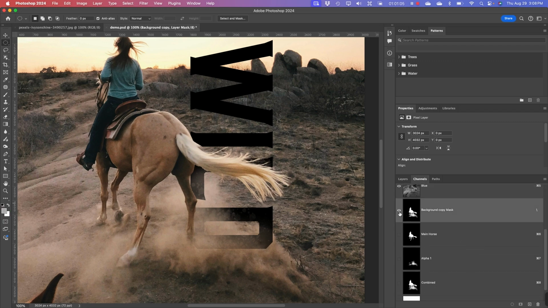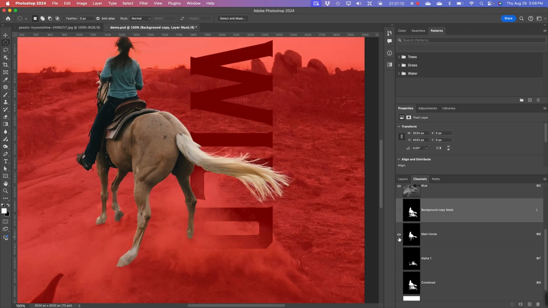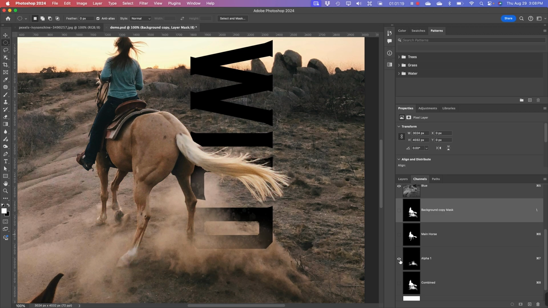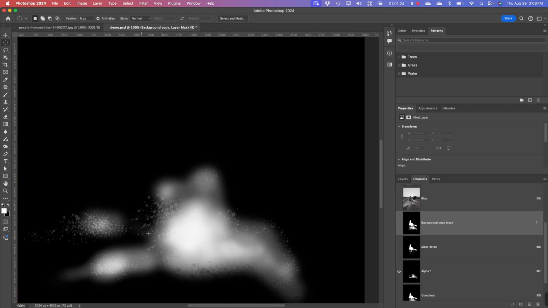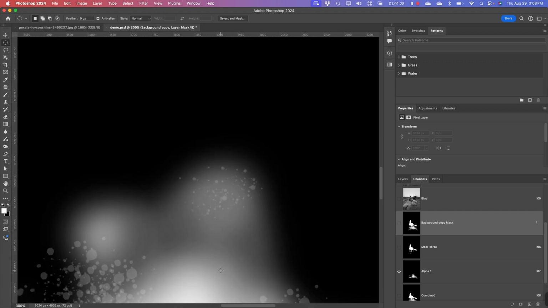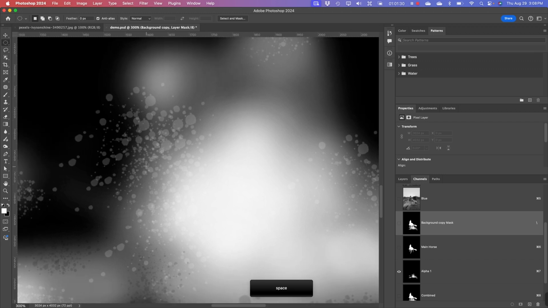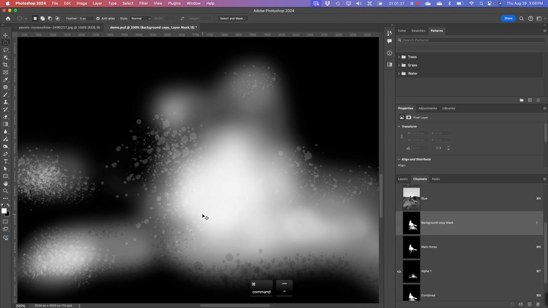I've got, let's see, the horse, which was a quick, rough kind of a mask, the horse and the woman. And then I also did just the dust area, but I'm kind of toying around with the brush tool a little bit and using some different brushes to get different effects.